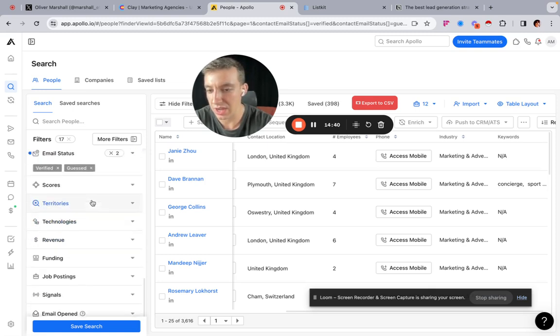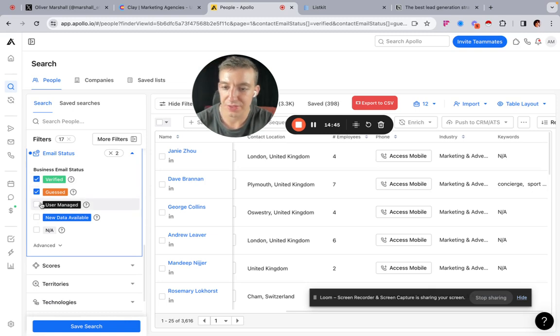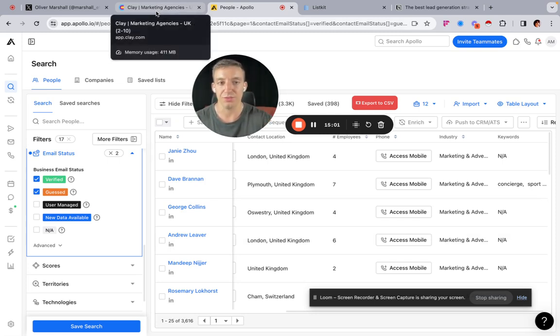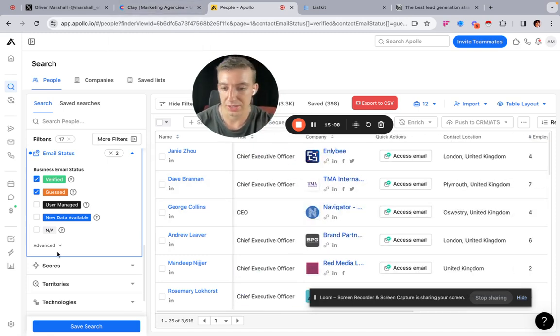And then once you've done that, the other thing I would put is email status. So I always put it as verified or guessed, just so we have the most coverage. If you want even more coverage and just get leads in, then you can go new data available as well, plus NA. NA means that they haven't found their email address. For a list where you have people that haven't found their email addresses, you can export it and then import it in Clay and then use the waterfall to find more email addresses if you wanted to. That's another method that you could use. But for now, this is how we might do it.